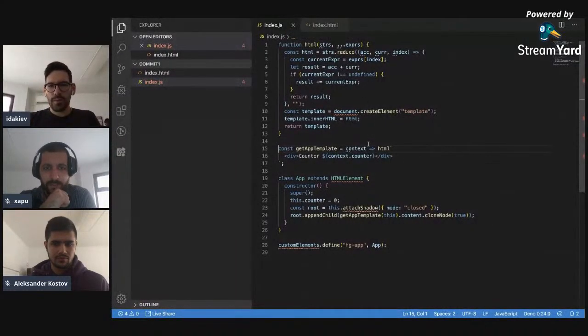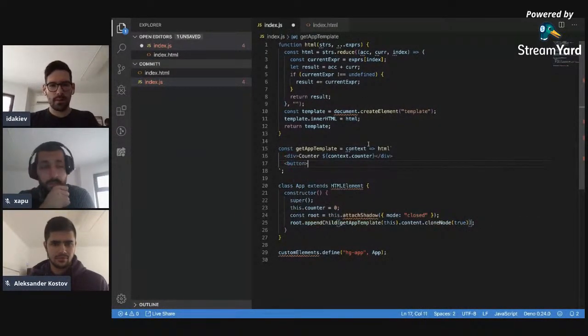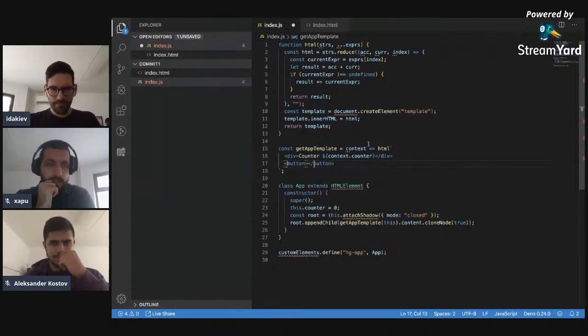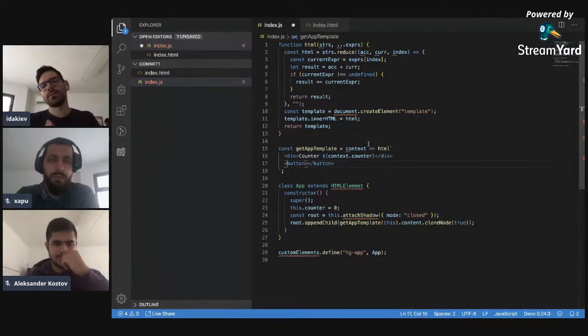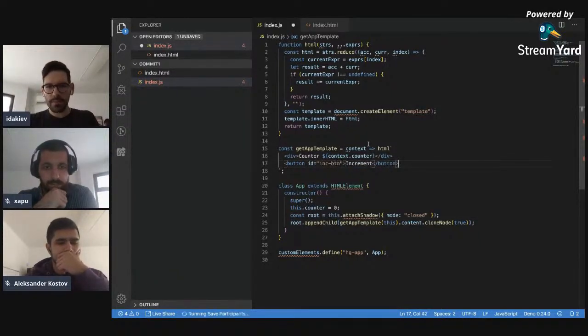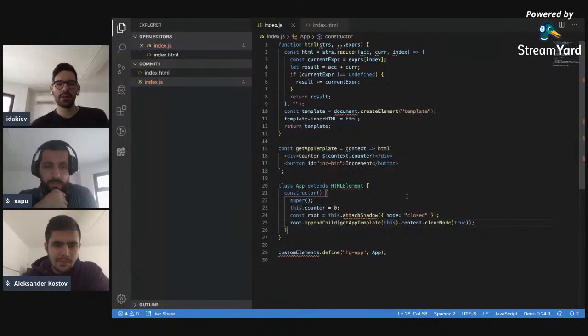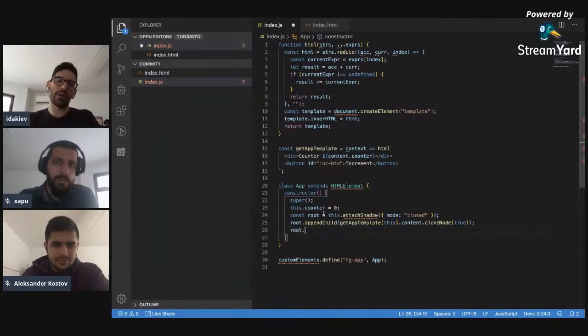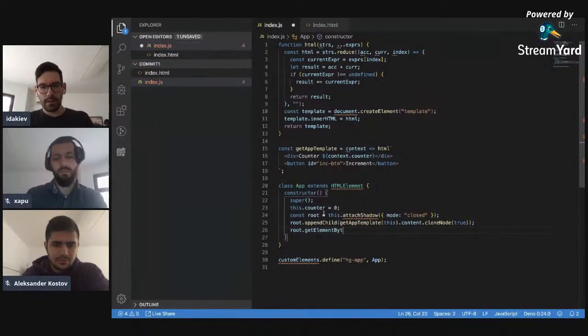So let's create 2 buttons, or at least one. We're going to say increment. Okay, increment. I'm going to give it an ID, inc button. So how are we going to get this button? It's really easy. Since it's in our shadow root, we can do the exact operation that we can do on our DOM and say get element by ID. And I'm just going to say inc button like this.